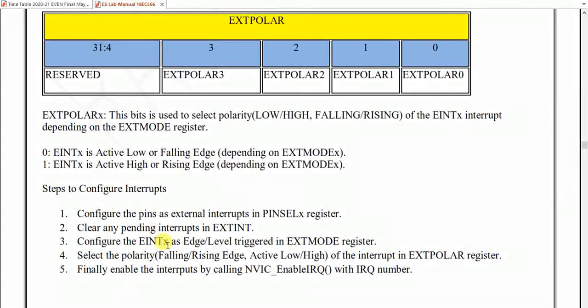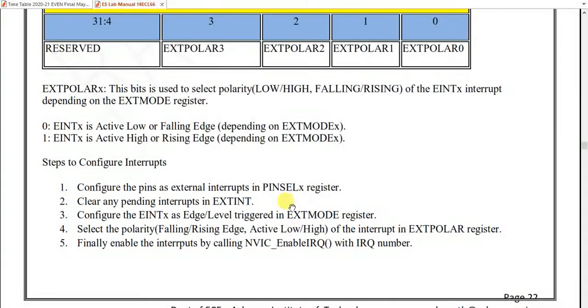Next, configure the external interrupt as edge or level triggered using the external mode register. If you don't change this, by default it will be level triggered. And you can also check the polarity, but don't worry, anyway we are not using these two. We are just clearing the flag bit, and we are calling NVIC_EnableIRQ. It is case sensitive, so write it properly, with capital NVIC. NVIC_EnableIRQ means enabling the interrupt request with the IRQ number.